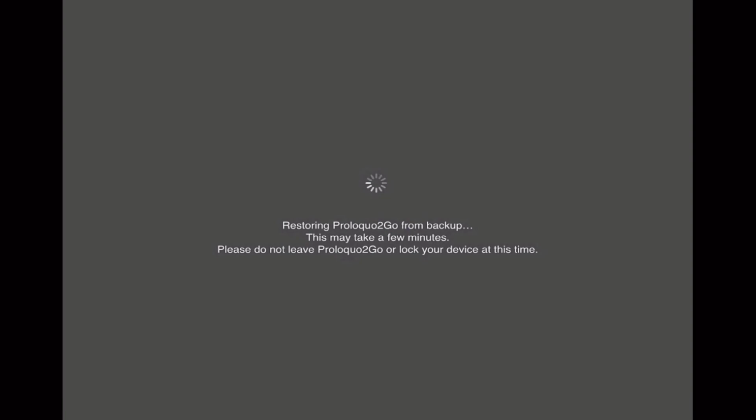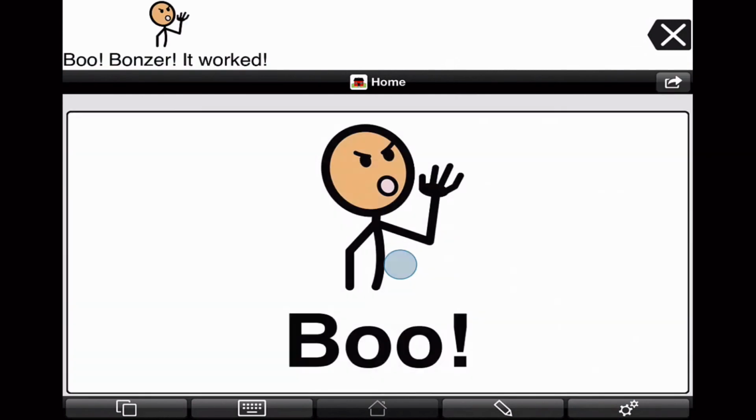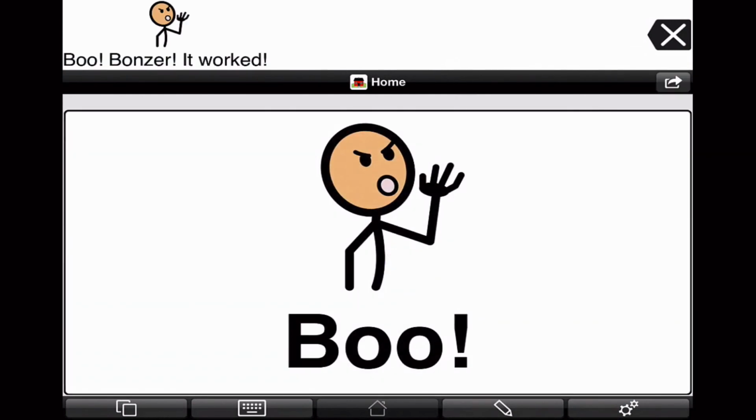It takes just a couple of minutes for them to talk to each other and load up. And here it is. Boo! Bonza! It worked. It worked. Fantastic. So we sent our Proloquo2Go backup file up into Dropbox, and then we were able to download another backup file down and open and restore it. So that's a really, really fast way.